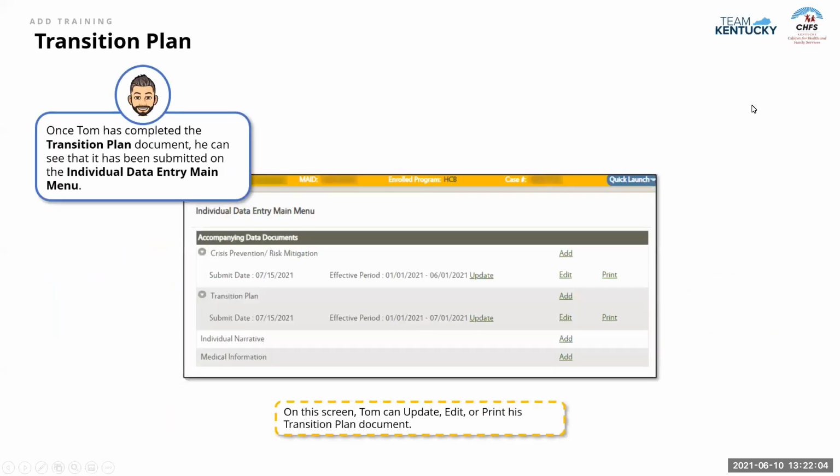And that's going to be the last page of that transition plan document. So he can see once again that it has been submitted, the effective period as to when that document is valid for, as well as all the additional functionalities if he needs to make any changes to the information that he already entered.